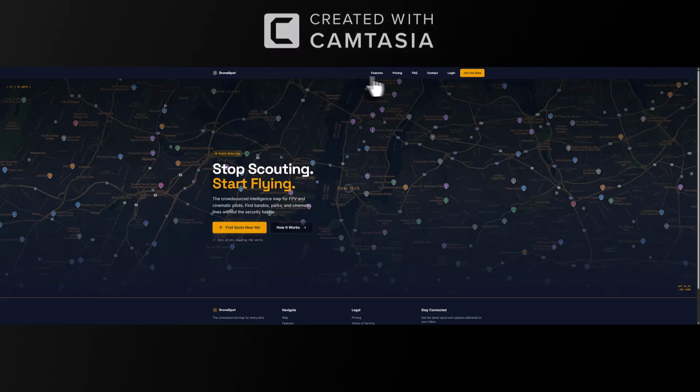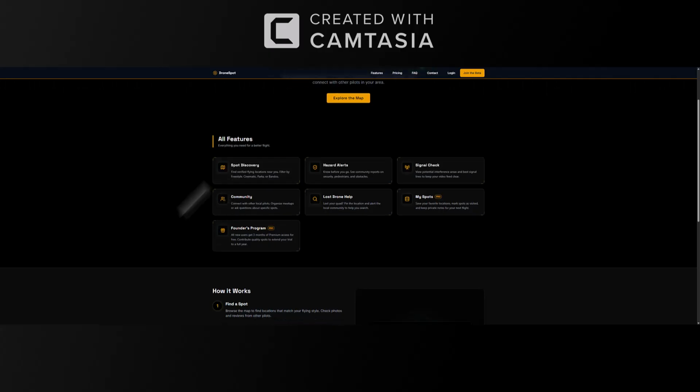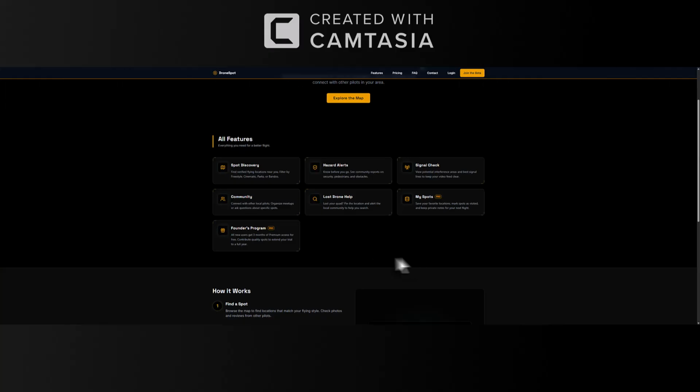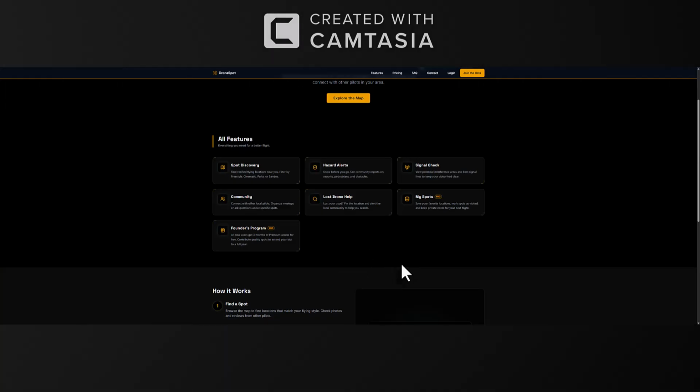So, a couple things to keep in mind. You can check out the features, spot discovery, community. I do have a pledge to anyone signing up. You will get premium access for free, and if you contribute, you can extend that trial to a full year. That is why I'm trying to get more pilots to contribute and grow this map to really make it a resource for everyone.